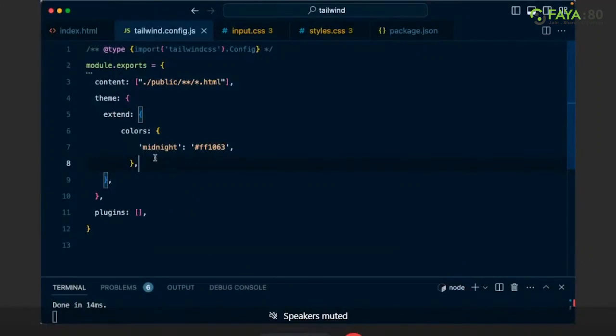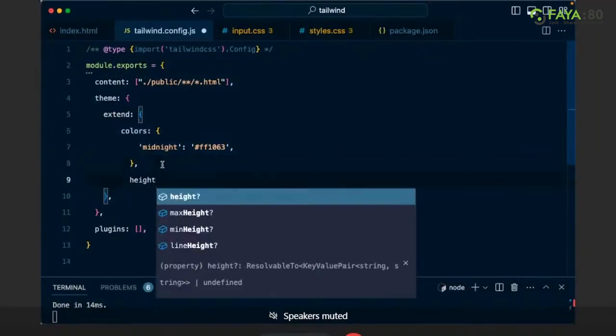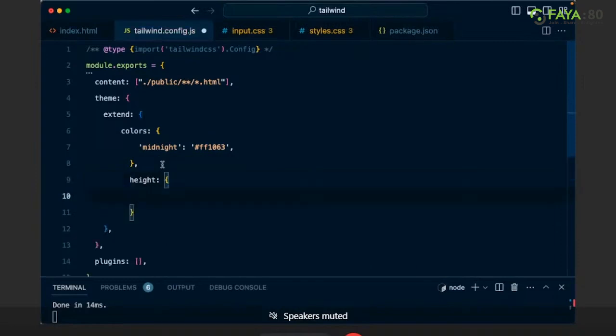So I just showed you color, but let's say you want a particular height. Let's just call it LG. You want a height large, which is let's say 500 pixels. This doesn't exist in Tailwind. In the default Tailwind, this height LG doesn't exist. Like you saw, you can use only H1, 2, 3, 4, 5. You can't use HLG, correct? But now we want to use HLG, so I've added this configuration.